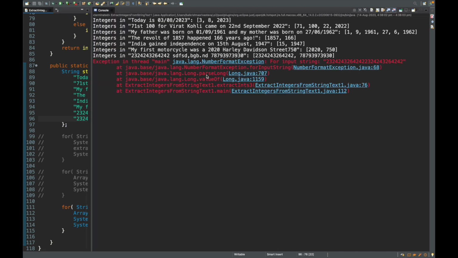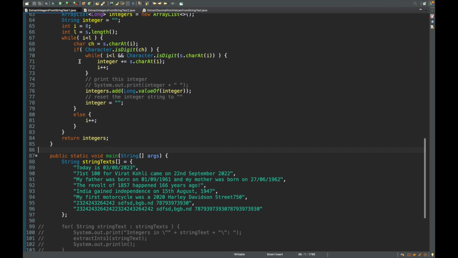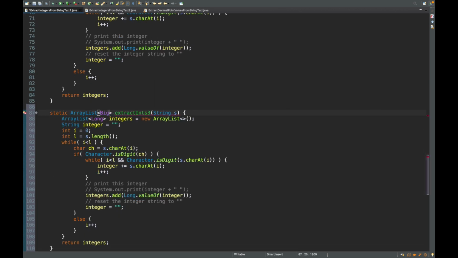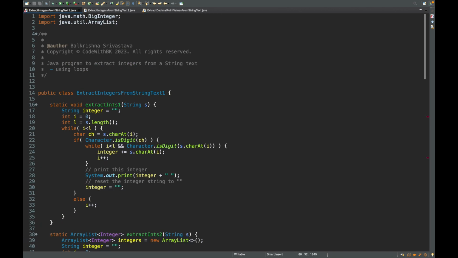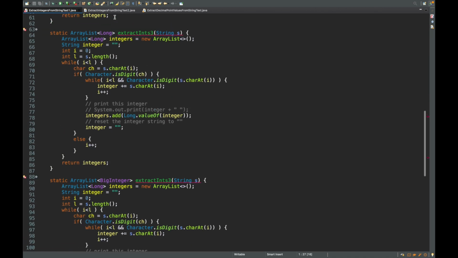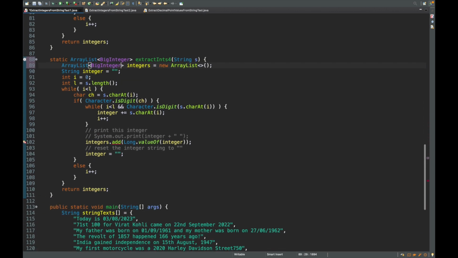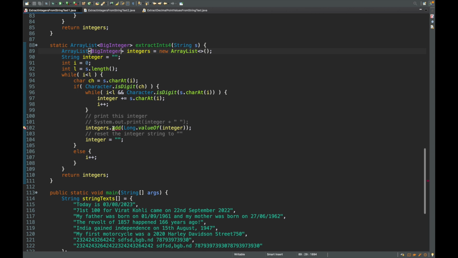So when I run this, I get number format exception again, because this string cannot be read as a long. Okay, in that case you can change your data type to big integer, which is imported from java.math. You can say BigInteger extractInts4, and instead of long use a BigInteger. Here we are doing Long.valueOf, instead I do integers.add new BigInteger, and I pass this integer string as the argument.